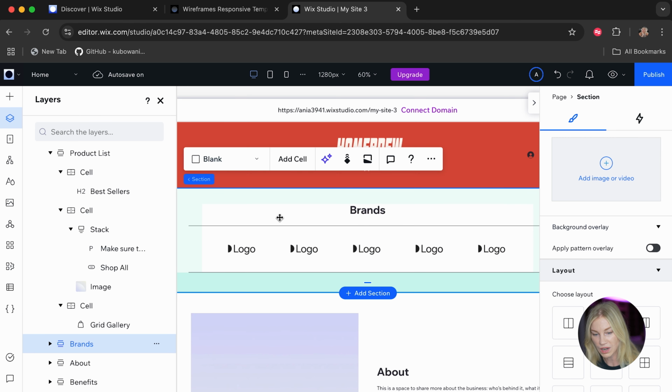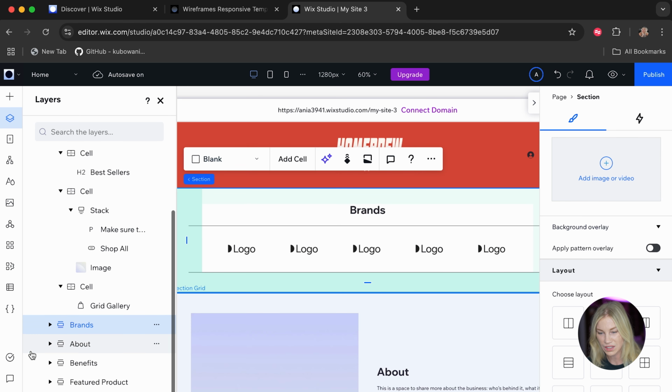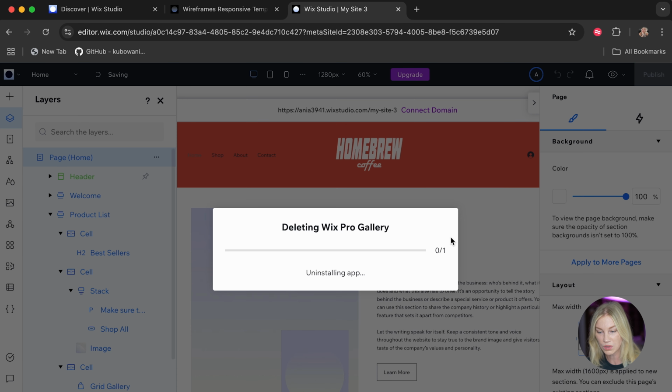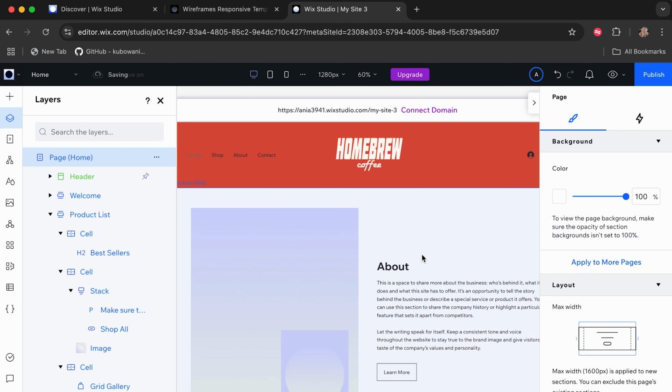We of course have brands. I don't really think this is something that we want, so I'm just going to delete that one. Okay, just delete it here, or you can hide it if you're not sure. That is also an option too. Just hide it, but you won't delete it from the layers. It'll still exist in the layers.